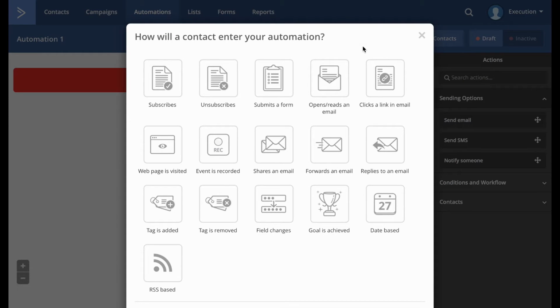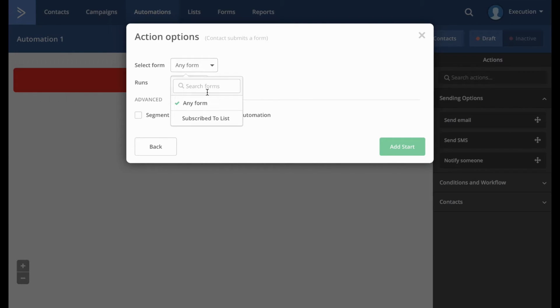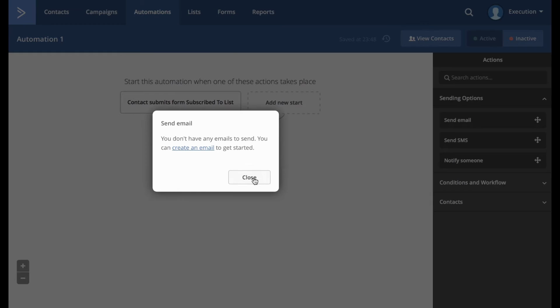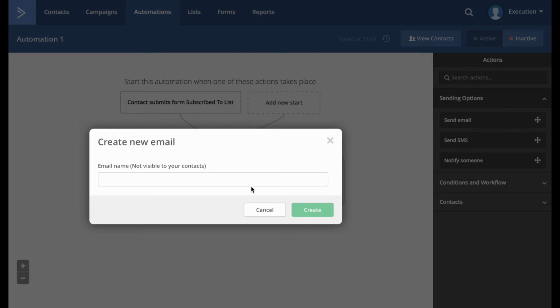Okay, so what happens when a contact enters your automation? Someone subscribes to a form. Now remember, we created the subscribe to list form. It's going to run once. We're not going to worry about this. Let's press add start. Okay, so when somebody subscribes to that list, what's going to happen? Let's send them an email. Create an email. Automation.